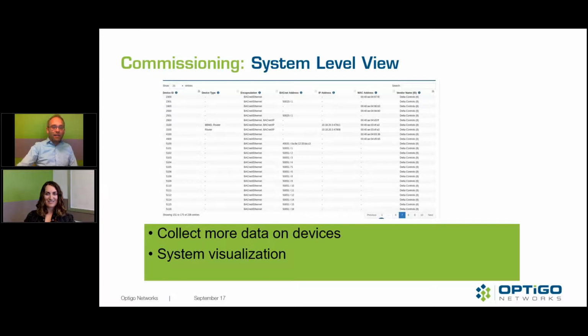The other thing we're doing is working on getting better commissioning. I would have liked to put screenshots up to show you this, but they're not quite ready for consumption yet. But we're going to be enhancing the system level view that our tool can build from a capture. We're going to be able to take data from across multiple captures from a site, and basically build a view of the different devices that you have on a site.